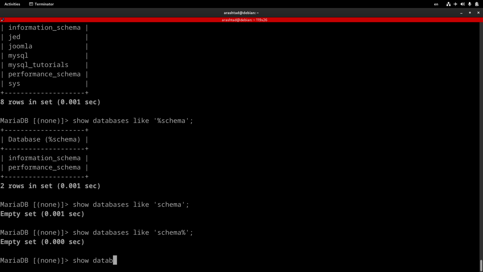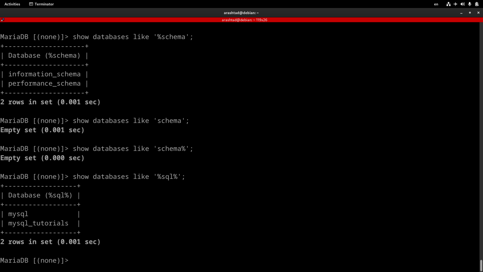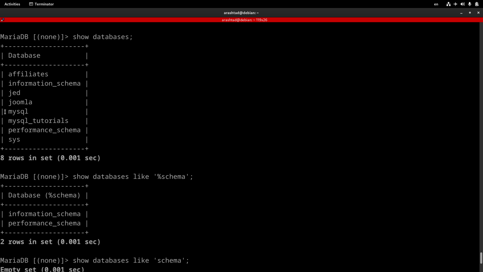Show databases like percentage sign SQL percentage sign, and this means that SQL must be somewhere in the name. It can start with something else and end with something else, but the string SQL must be in their name. I press enter and get two results because here I have two tables that have SQL in their names.